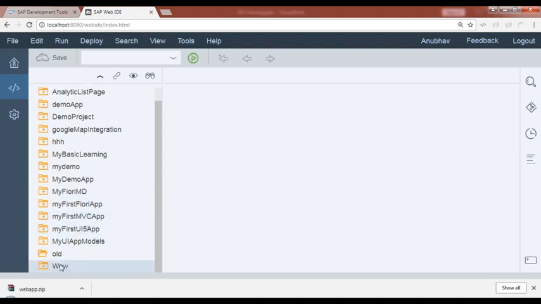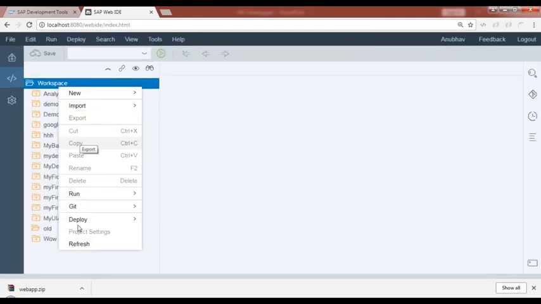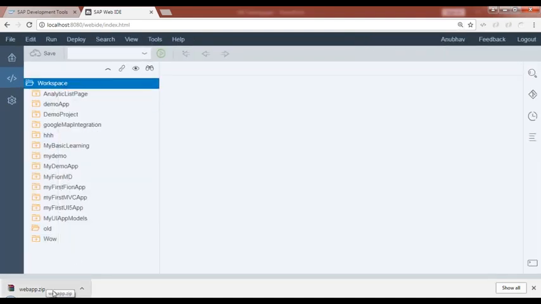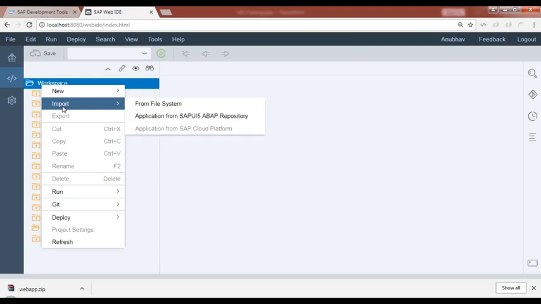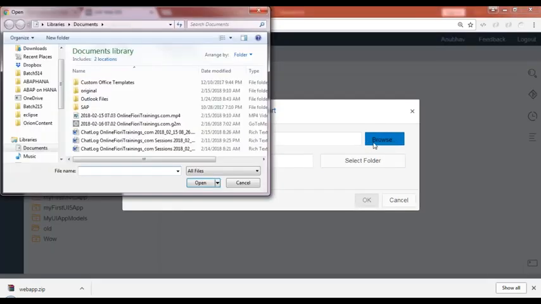Okay, so then comes the web app.zip file, and you see I have downloaded it and deleted it from my Web IDE now. So how can I now bring this into my Web IDE? I can right click on workspace, and that's what I will be sharing with you from today onwards. For web app.zip or any other project file, you got to right click, choose import from file system, and choose the file from the computer.